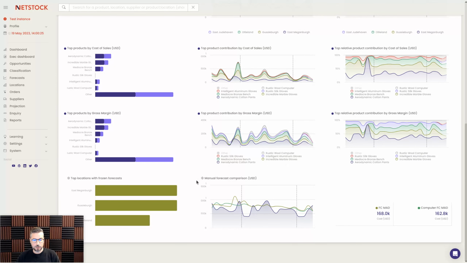Right, and then the last bit is the frozen forecast. So where are we freezing those forecasts? So in these 3 different locations are where we are making the most adjustments.